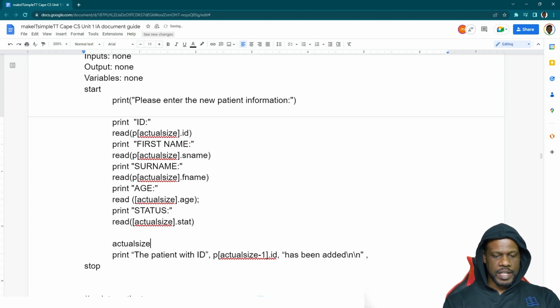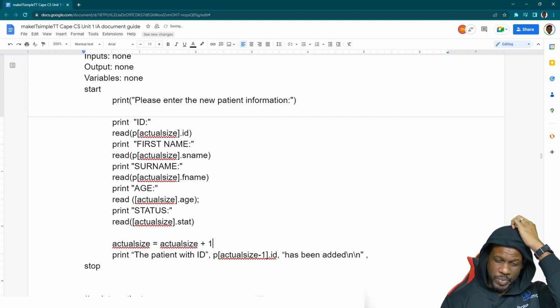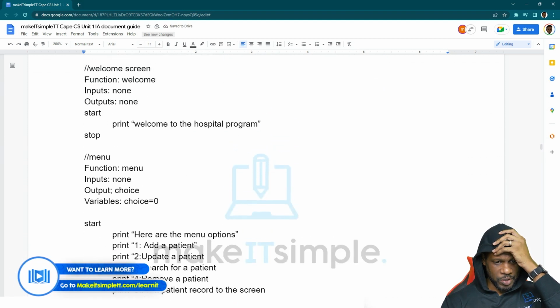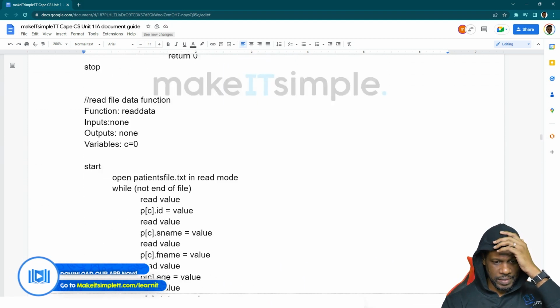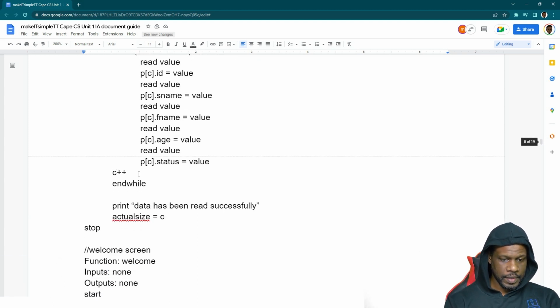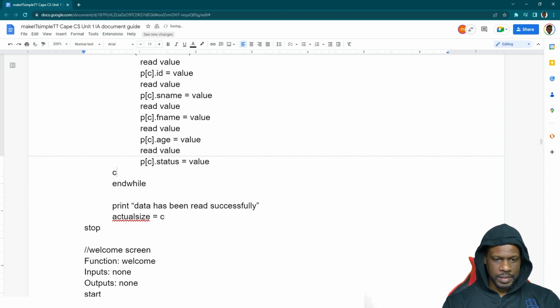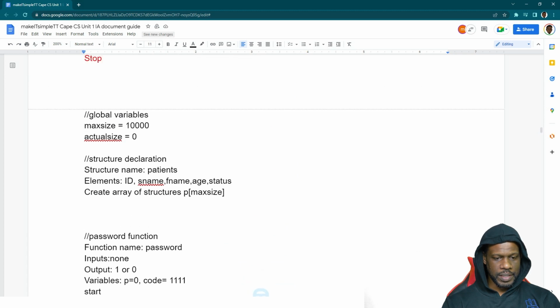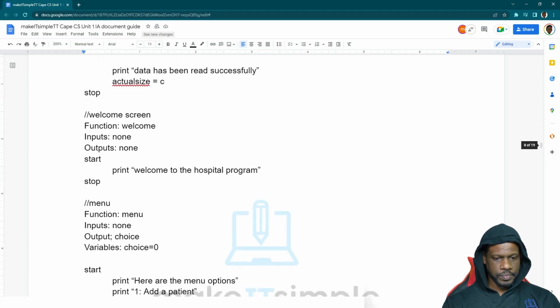Actual size plus plus, you have to put actual size, you got actual size plus 1. Got the plus plus, that's C programming. Did I do plus plus anywhere else? I hope not. Yeah, I did it here. I'll have to put C is equal to C plus 1. I promise you, it's boring, but you really don't want to lose a mark because you would be thinking like you were doing C programming.